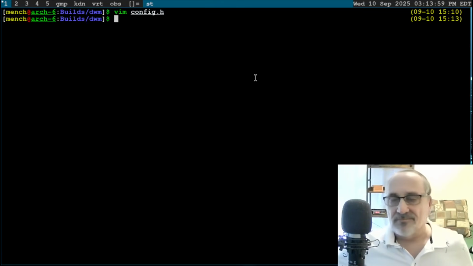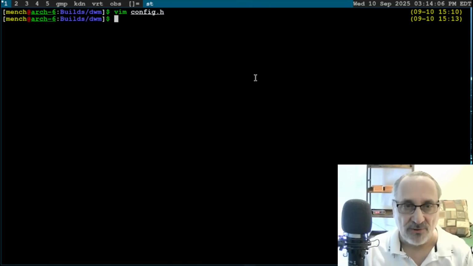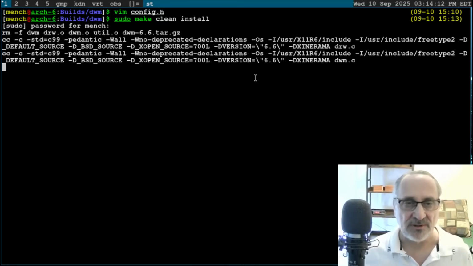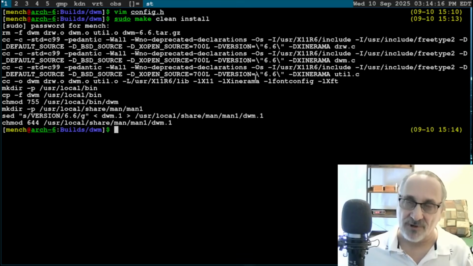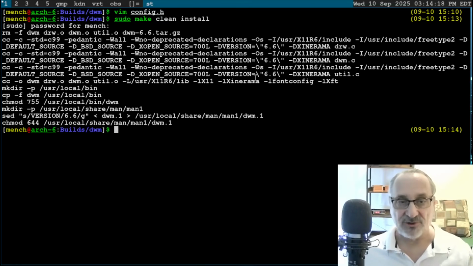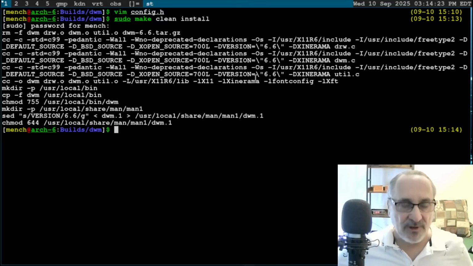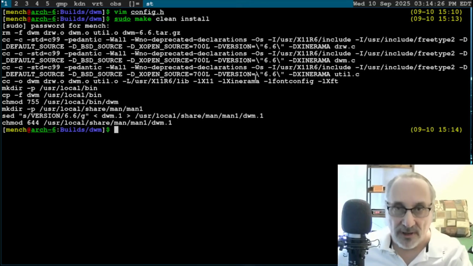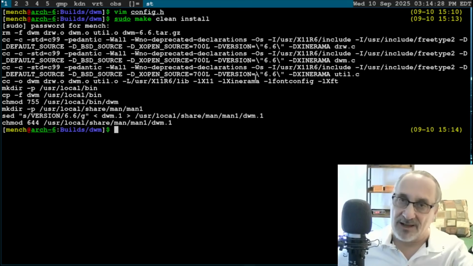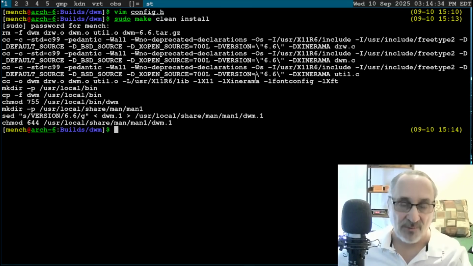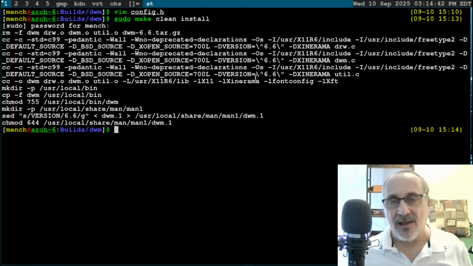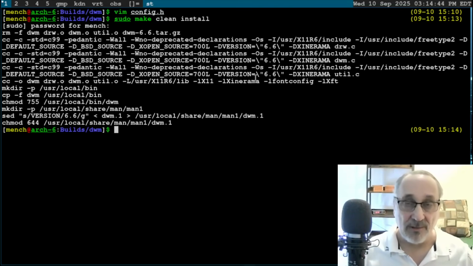So when you make a change in the configuration file, you have to reinstall it or rebuild it. I'm going to do sudo make clean install, put my password in. And if you made a change in the configuration file that's wrong, you're going to get an error message. So now it's rebuilt. Now, the other thing is that when you make a change in the configuration file, normally you have to log out of DWM and back in. So first you change the configuration file, then you have to go into the terminal and rebuild it or reinstall it, and then you have to log right out of DWM and back into it.